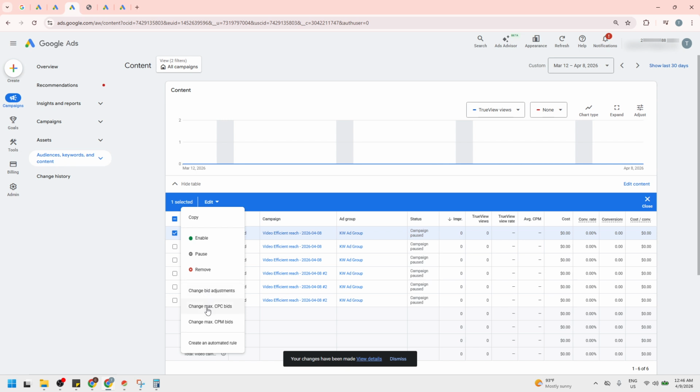Change max CPC bids updates the maximum cost per click for search placements, while change max CPM bids adjusts cost per thousand impressions for display style campaigns. If you want consistency over time, create an automated rule to apply these changes on a schedule or based on conditions you define. Review your changes, apply them, and you're done.